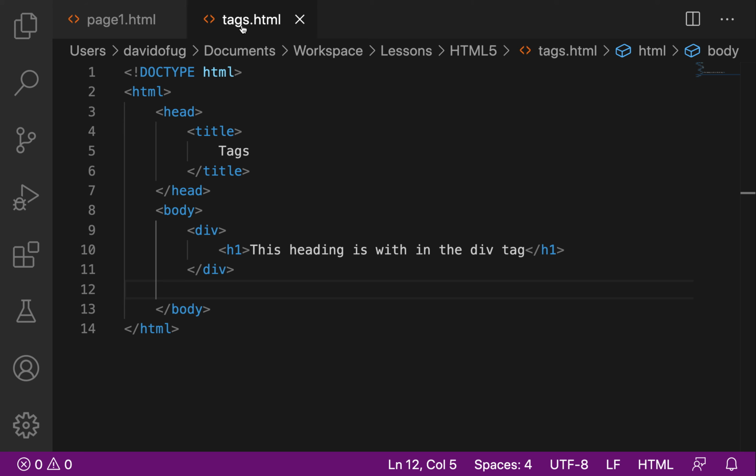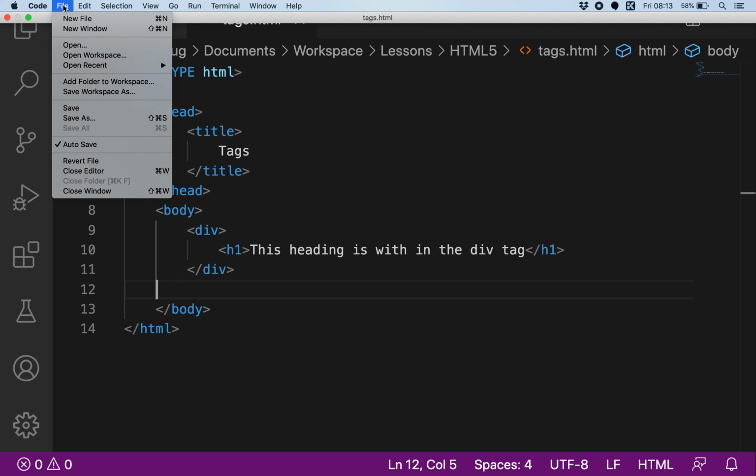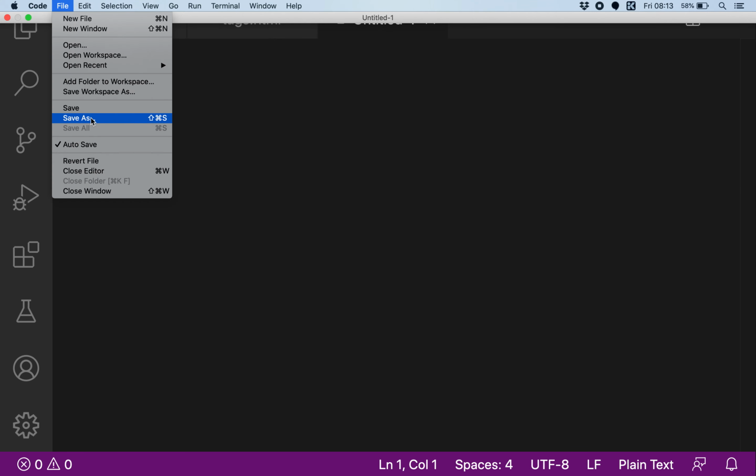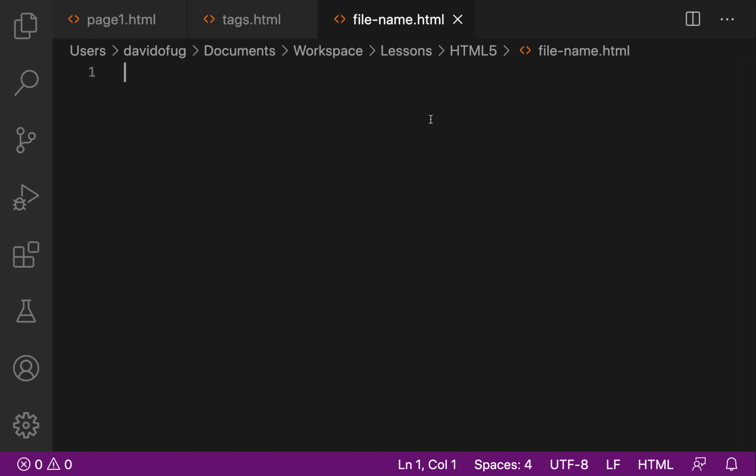I had created the tags.html file already. For those who don't know how to create files, I'm using a text editor called VS Code, and I'll go to File, then New File. After creating the new file, I'll go to Save As, or even Save. Then I'll choose a location on my computer where I want that file to be, and I'll write the file name. Of course, replace file name with anything. Then I'll put a dot, then HTML, and click Save. So that will create a file for me.